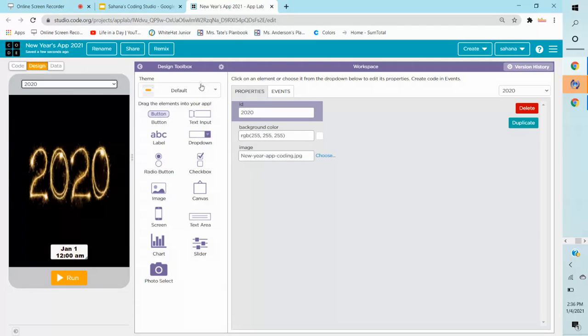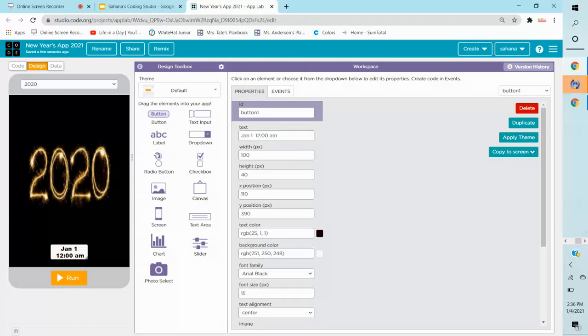From the design toolbox here, you're going to click and drag this button. The button is actually orange and the text color is white, so you can customize it, and that's what I did. I didn't change any height or anything like that. All I did was change the background color to white and the text color to black, because my screen was black, and I didn't want everything to be black where you can't see it. And in the text, I wrote Jan 1st, 12 a.m. So that basically means it's January 1st, 12 a.m.